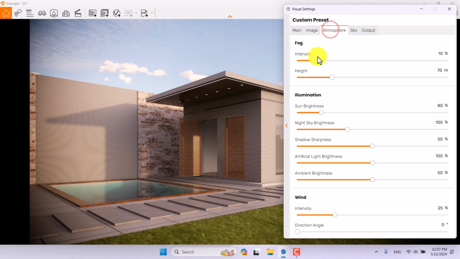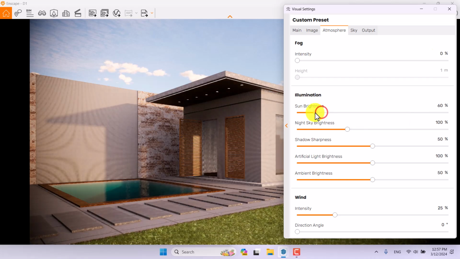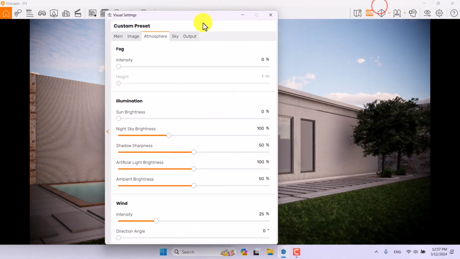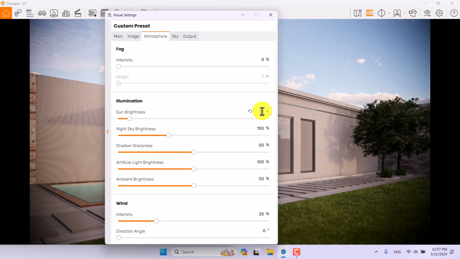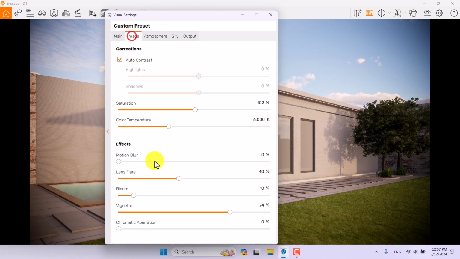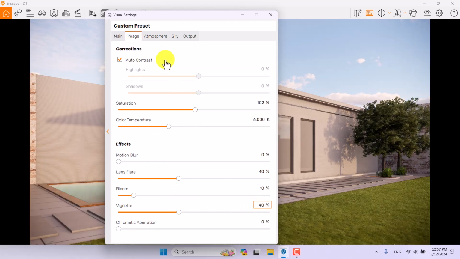Click on the atmosphere. I don't need any type of special fog. Sun brightness: when I decrease the sun brightness to 0, you can see what really happens in our scene. It's not really good, and you need a little bit of sun for your renders. 36% is good, but you can reset it to 80. In the image bar, I think the vignette is too high, so I'm going to change it to 40.